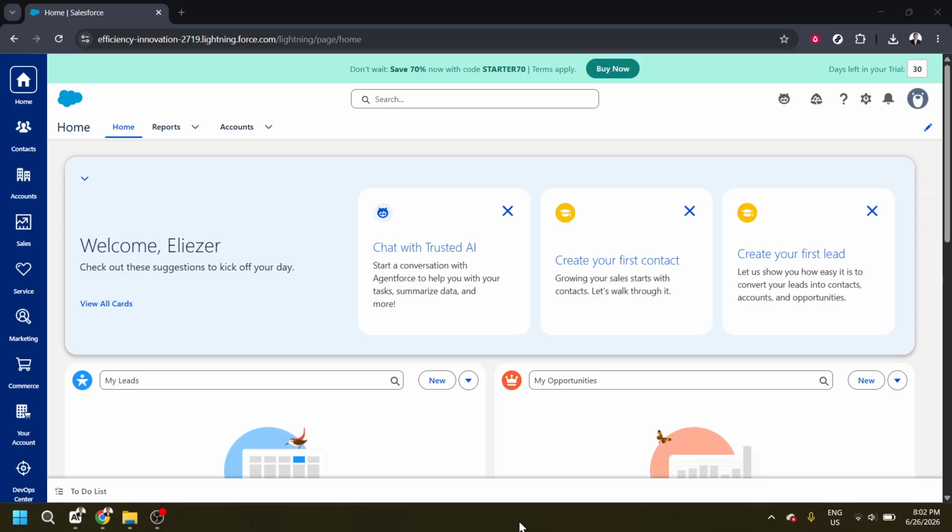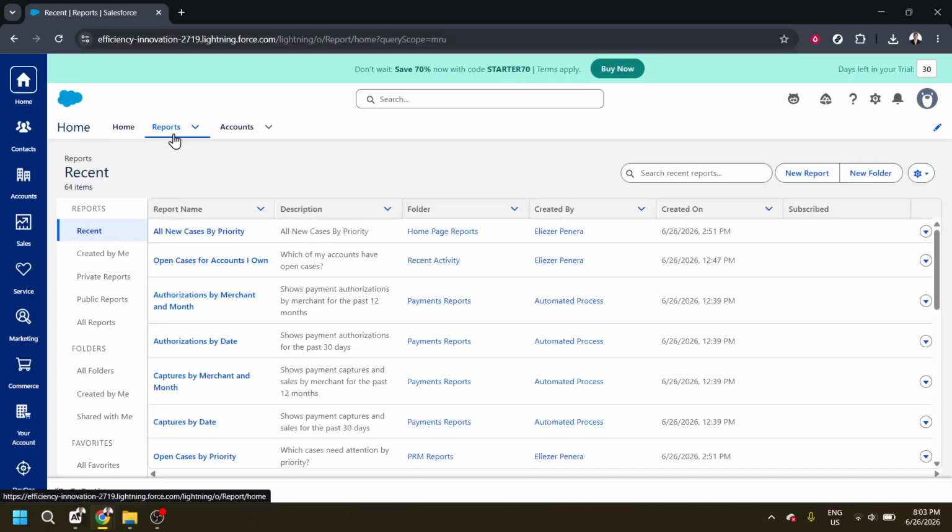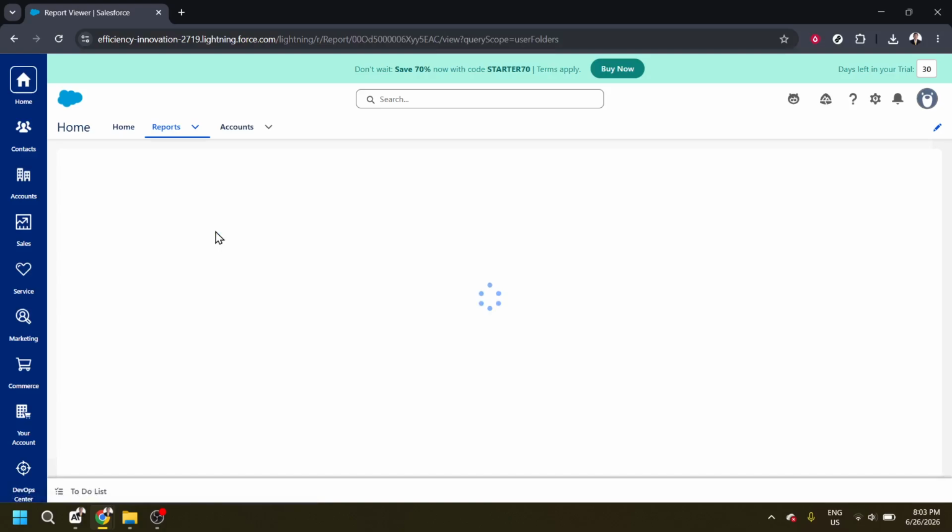So, first things first, head over to the Reports tab. It's usually in the main navigation bar at the top of your Salesforce screen. Go ahead and click on it. This opens up the Reports homepage where you can see all your folders and recent reports. Now, find the report you want to work with. Maybe it's a case report, an opportunity report, or something you use every week. Click on it to open it up. You'll see the report run and show you the current data.